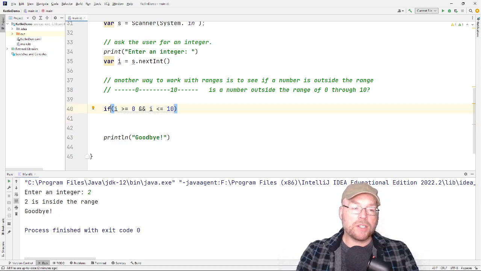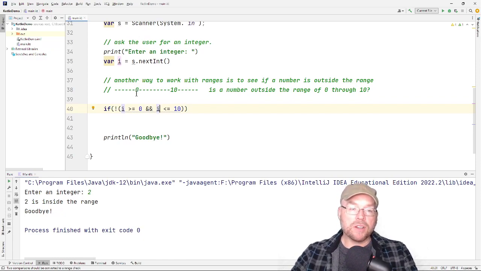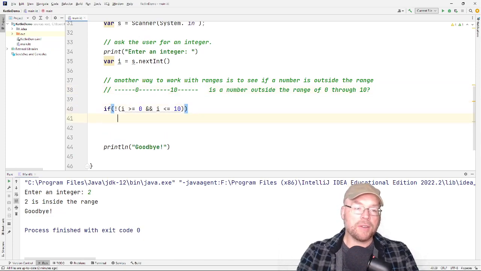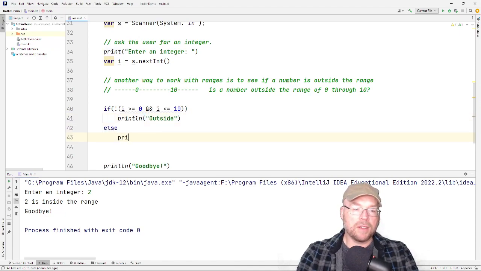So what we can do is just say, well, if not the case that i is greater than or equal to 0 and i is less than or equal to 10, then it must be out of range. So it's not this. If it's not this, then what is it? It's either this or this. So then we'll println outside, else inside. Okay, so let's do it.